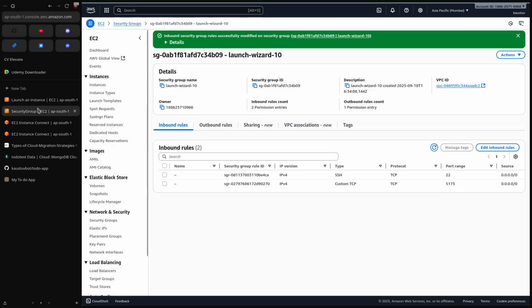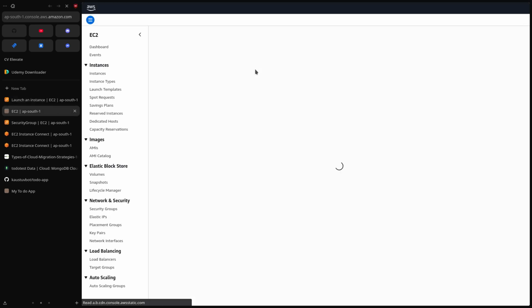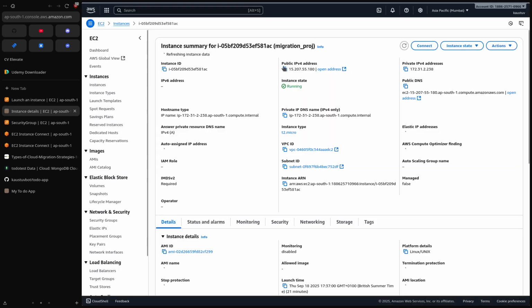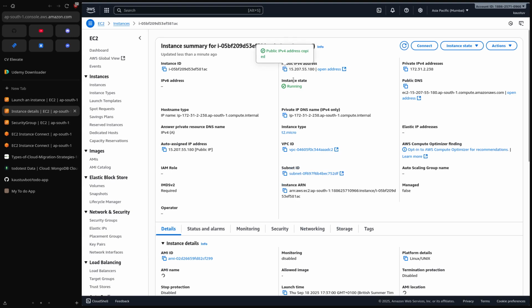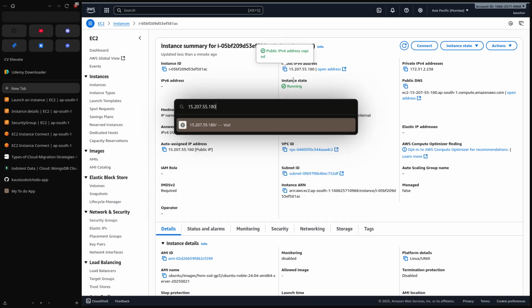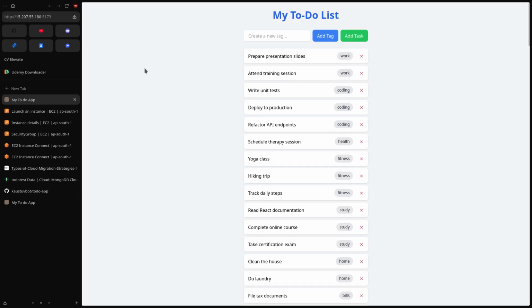Once that is done, let's go to our EC2 instance again. We got our public IP address. Just copy this, open a new tab, put 5173 and press enter. Once that is done, you can see our app is up and running now.